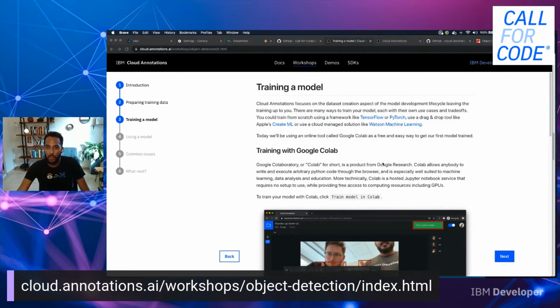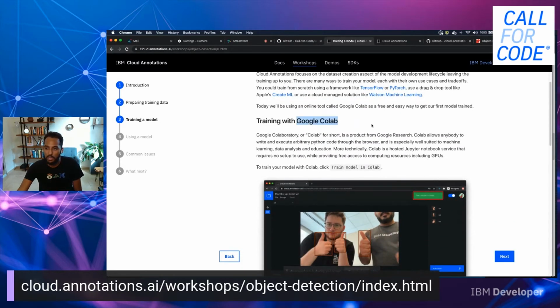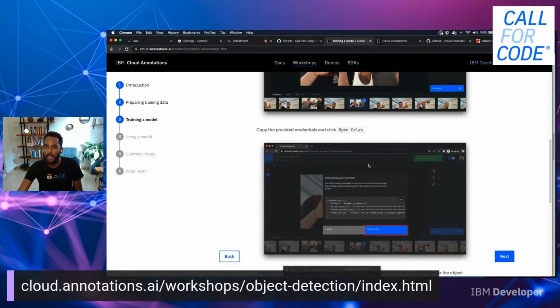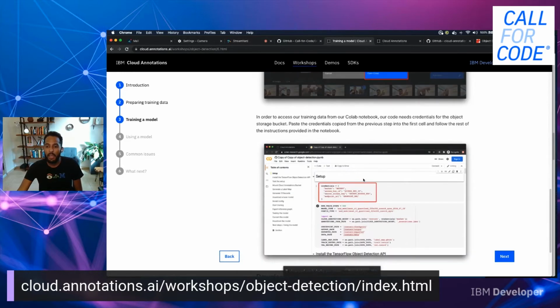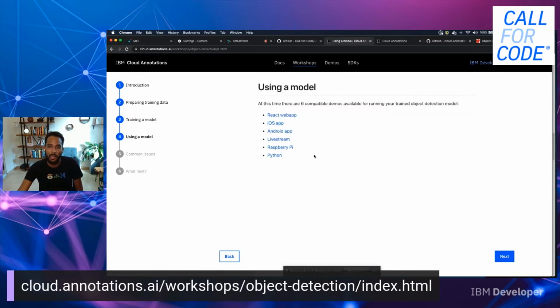And then afterwards, we have a few different tools. For this tool, we're going to be using Google Colab. It's a great, easy interface that's free, and we're able to train our models quickly. I was able to train a model within 20 to 30 minutes. After we do the training, then we're going to download it, and this is where you can bring your model to life. You can either choose a React web app, an iOS application, Android, Livestream, Raspberry Pi, or Python. For this tutorial, we're going to be using the React web app.